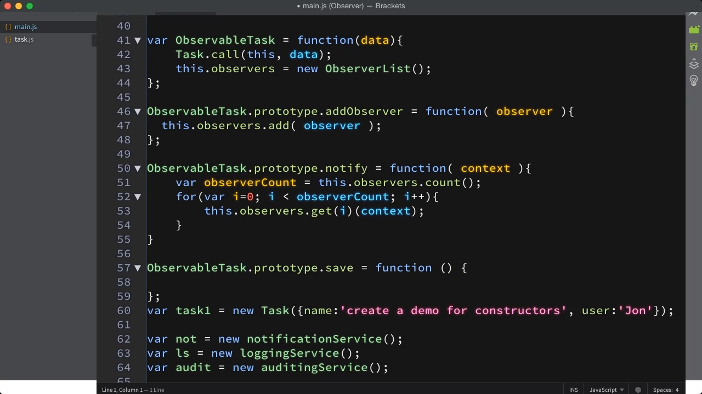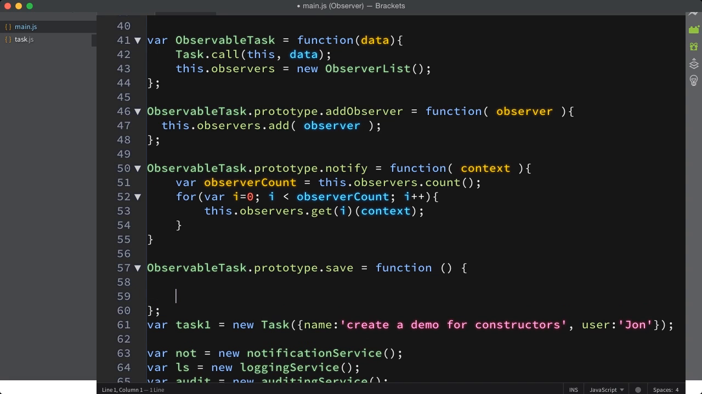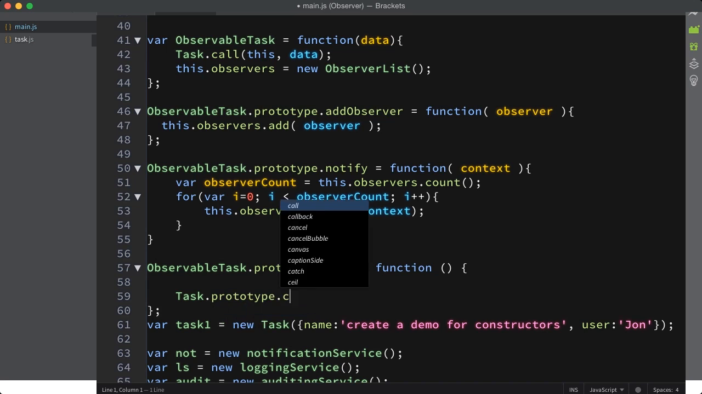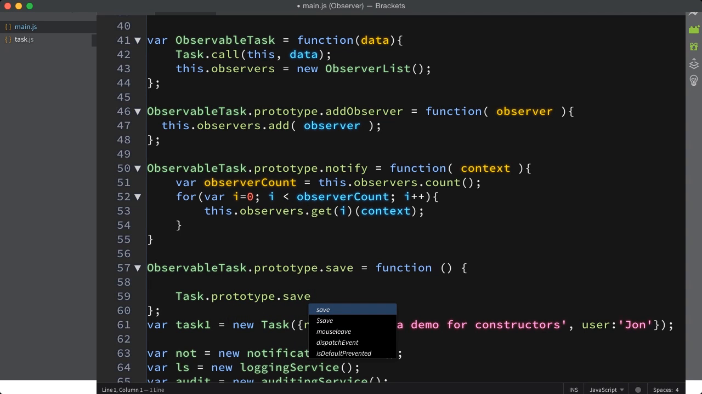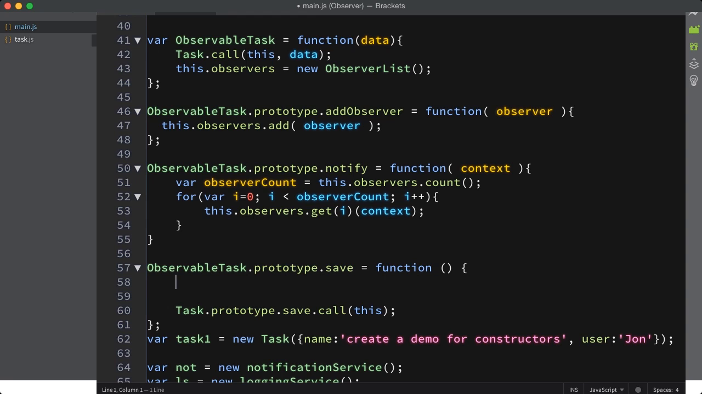So if you remember how to do an overwritten method, the last thing we're going to do is actually call task.prototype.save, and we're going to do a .call so we can pass in our this context. And since we don't have any arguments, we're not passing in any arguments. Now, before I save, or maybe after I save, you could do it either place, I want to notify. So I'm going to do a this.notify. And for my context, remember, I'm going to send my task. So I'm just going to send in this.